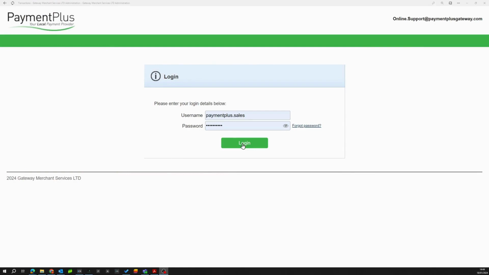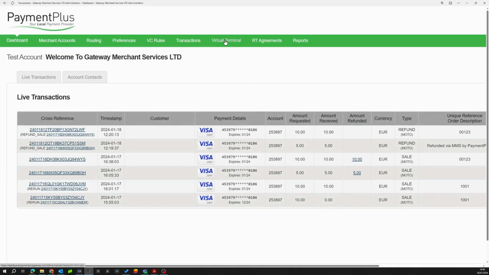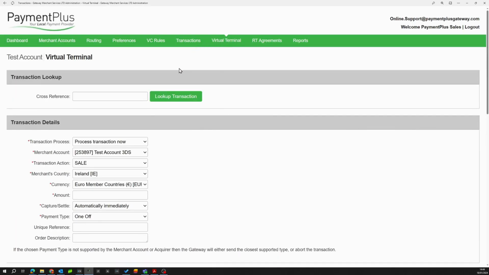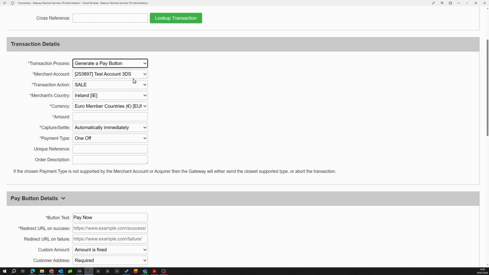Let's begin by logging into the online portal. Go to the Virtual Terminal tab. Scroll to the transaction details. In this section, you'll find 10 fields. The first field, Transaction Process, is a drop-down. To generate a Pay by link, change the drop-down to Generate a Pay button.